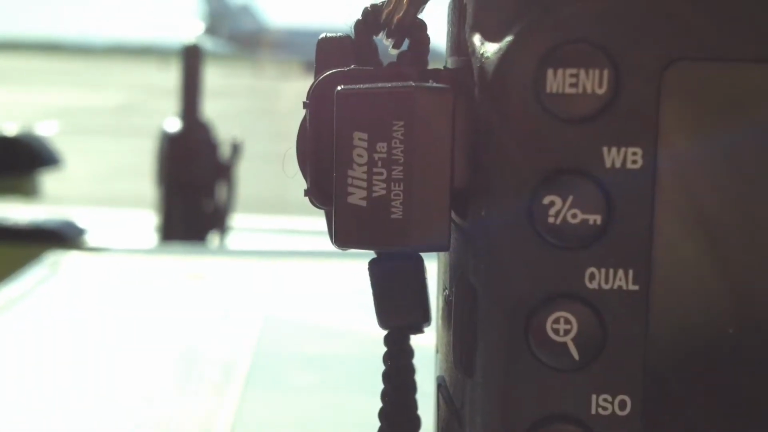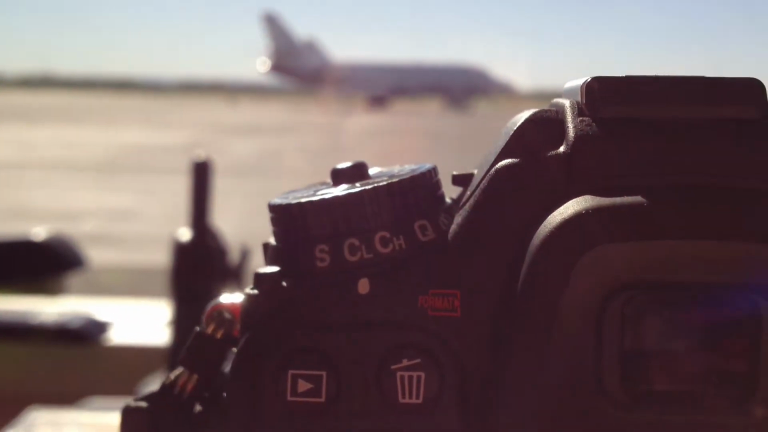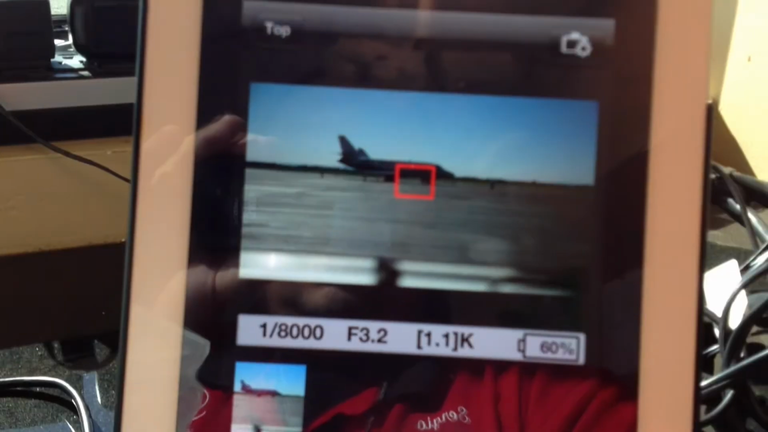Well, I just want to do a part two of the Nikon WU-1A networking adapter. This is on a D7100. There's a hawker in the background right there. There's my iPad. What I want to do is show you that you can actually set a passcode.